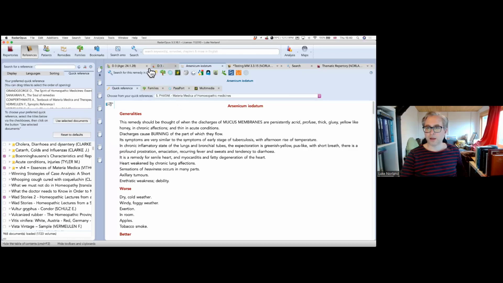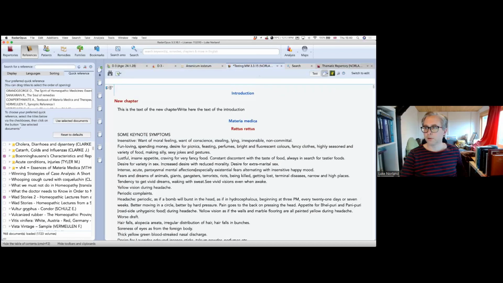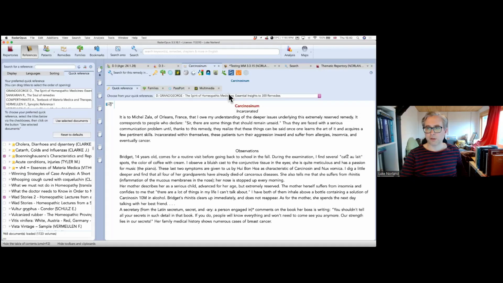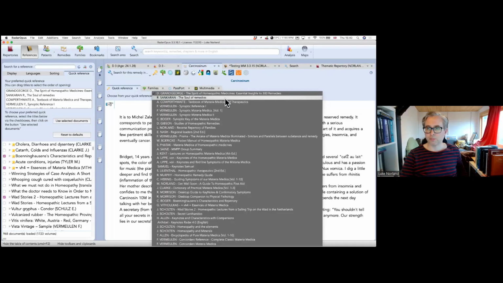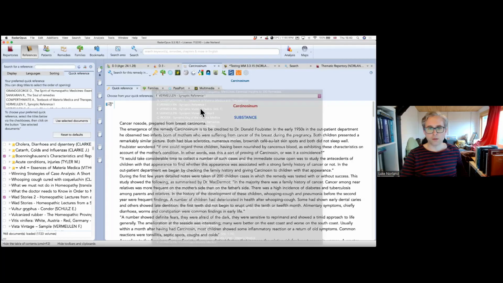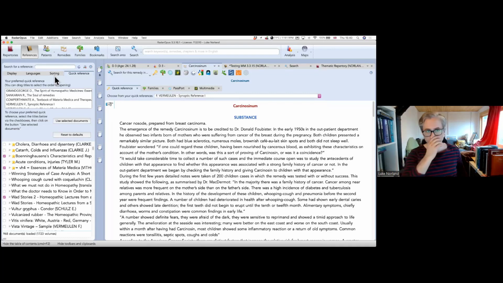Okay, so now if I open a remedy like carcinosin, it starts with Grand George and then moves through the different options like this. Okay, so that is the quick reference. That's not something new, but often people ask in the Facebook group, oh, why have I only got 2 documents and why doesn't the default one open and Allen opens first? And it's because we changed the functionality to give you more options for your favorite keynotes or quick references.